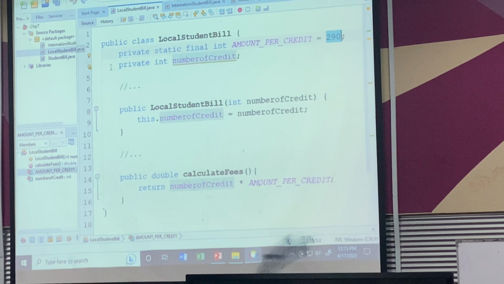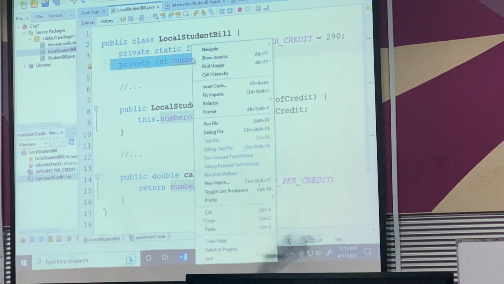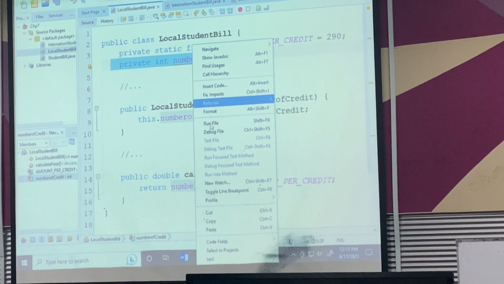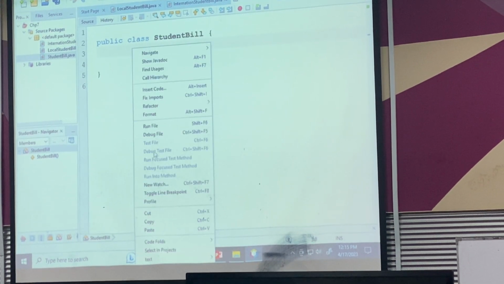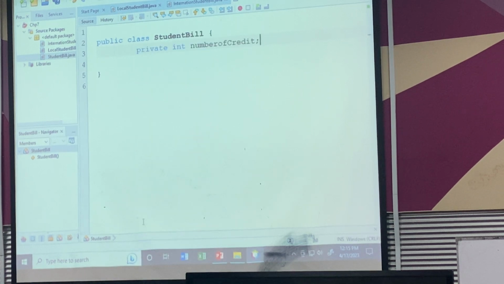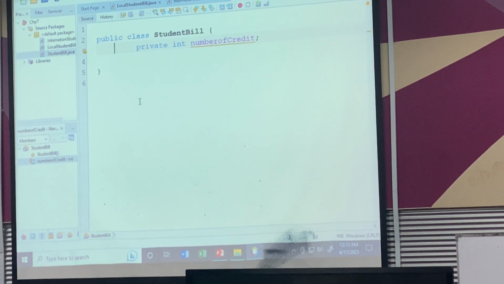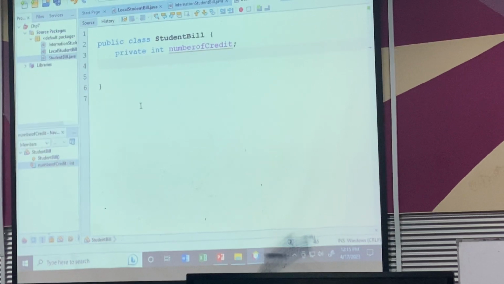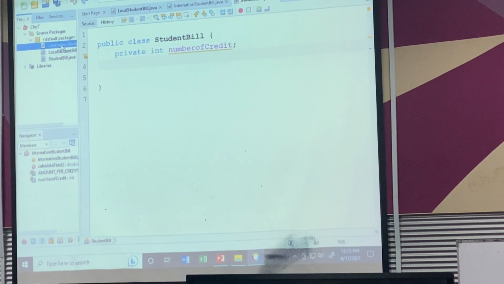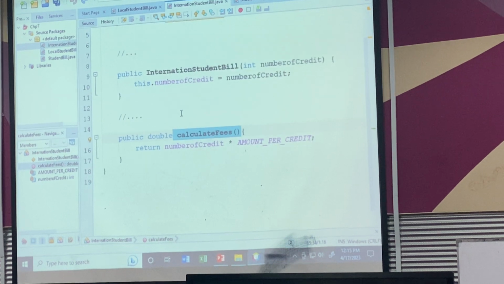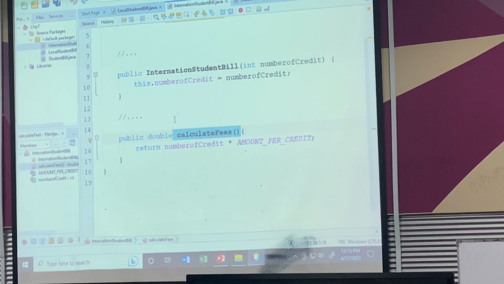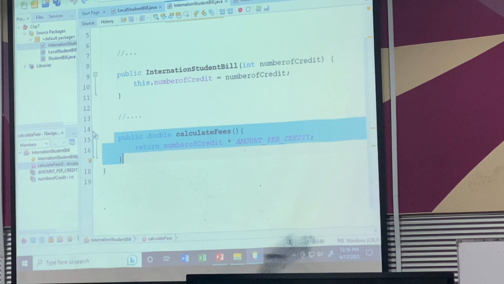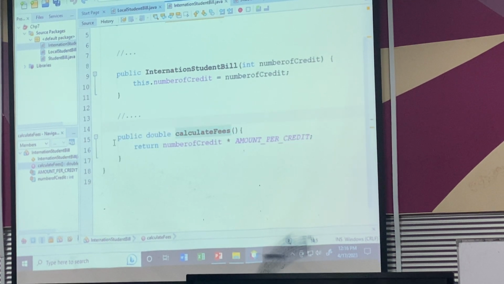So imagine now I'm going to take this one out, number of credits. I cut this one and move it into my parent class over here. This parent class is basic. Number of credits applies to both types of student, international and local. Then the method is the same thing. We try to do the generalization also. Since both classes have the same method called calculate fees, I should move this one to the parent class also, right?